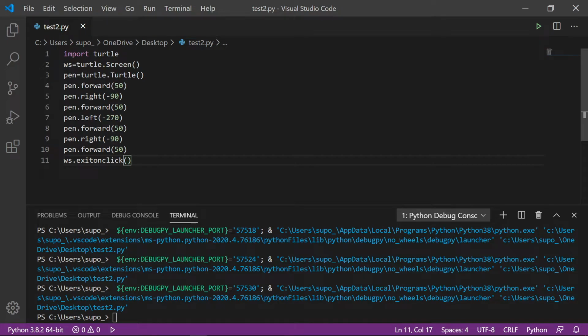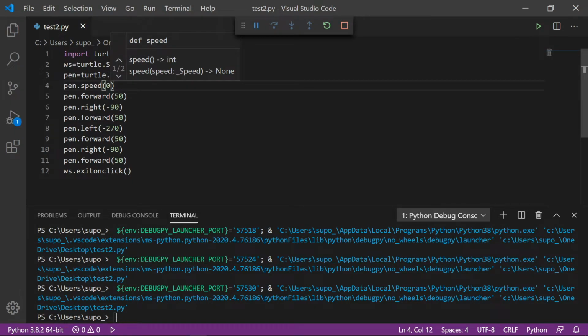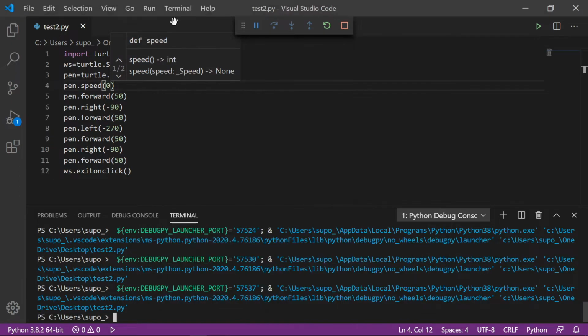make this. That will reduce the lines of code, and also you can do something like pen dot speed 0. Okay, and this will increase your drawing speed. You guys can see how it changes the speed of drawing a square.